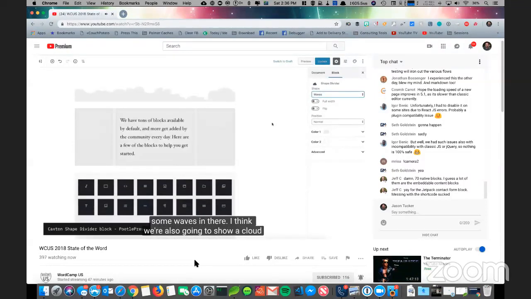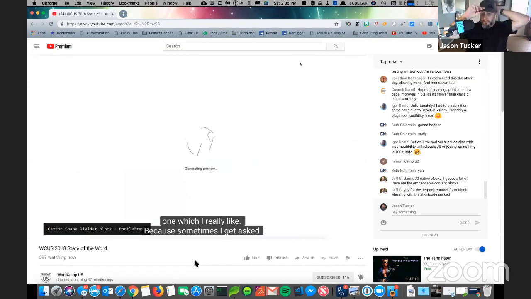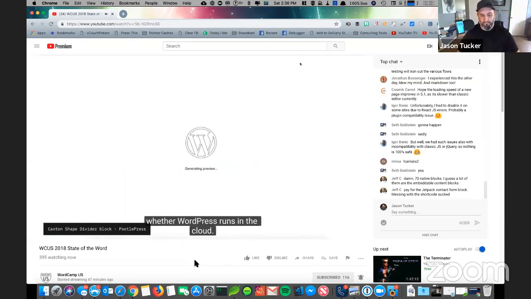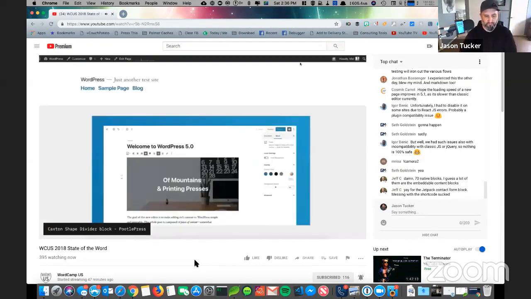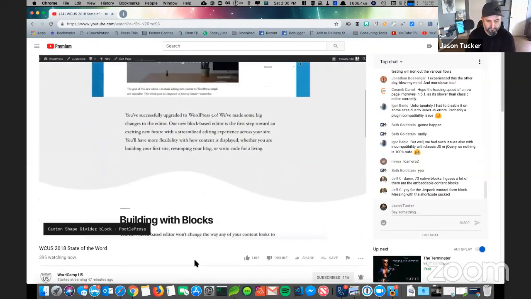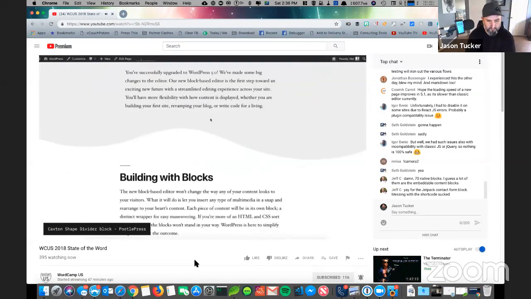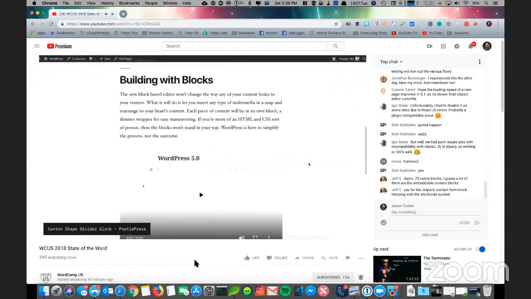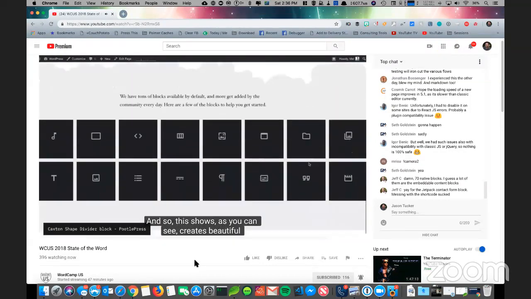It's cool. There's some Beaver Builder things that do that as well. That's pretty nice. And so this shows, as you can see, a beautiful transition. Add texture to the page. Actually, it does look kind of cool.